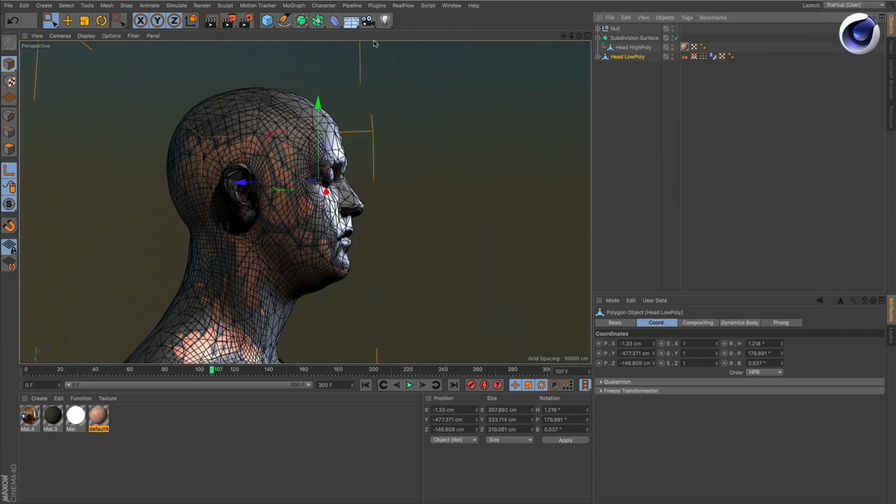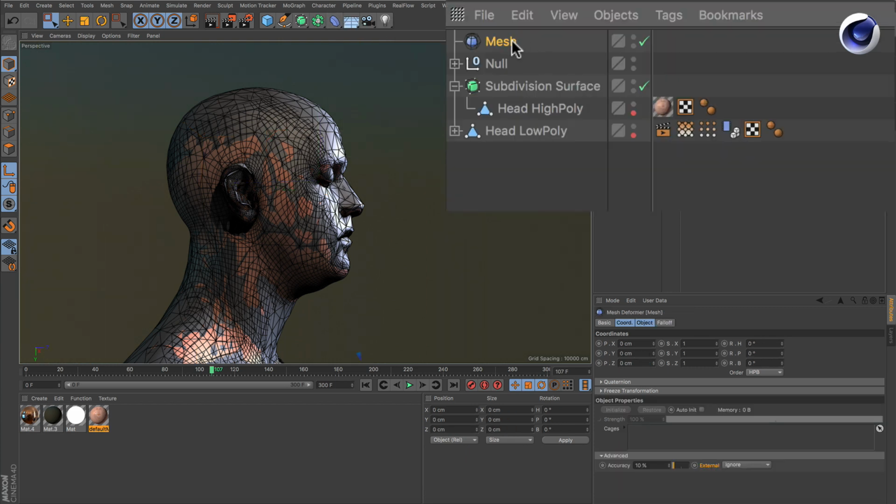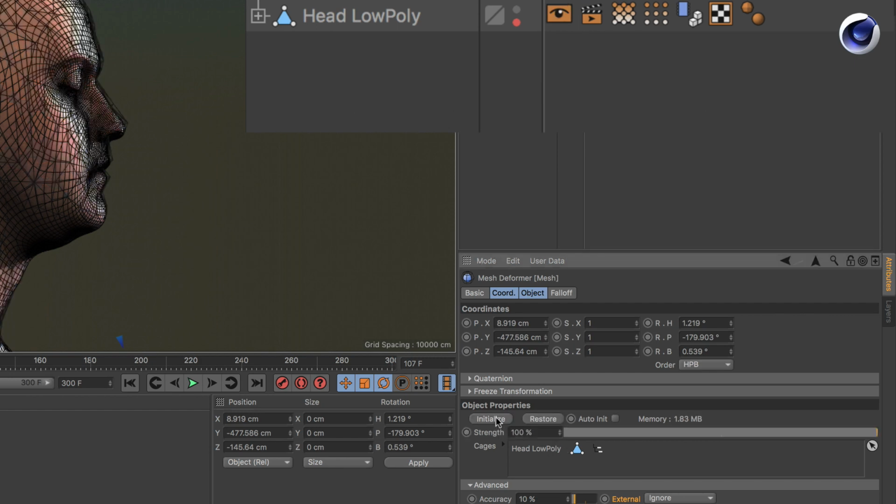So, how do we do this? We need a mesh deformer. We make the mesh deformer a child of the high poly object. Then we drag and drop the low poly object into the cages field, and then we hit initialize.